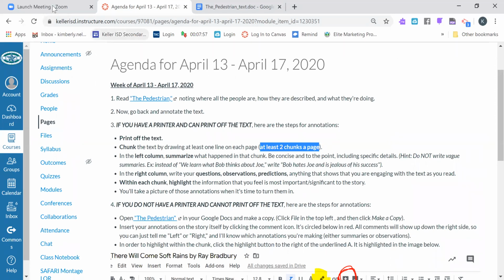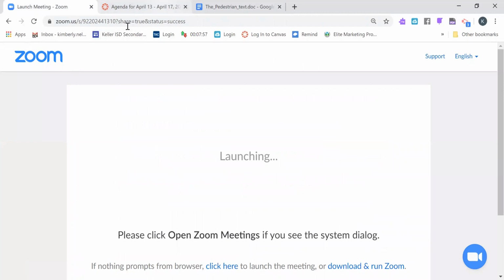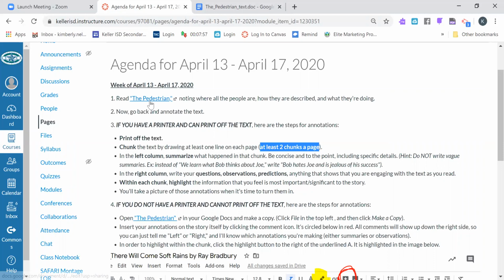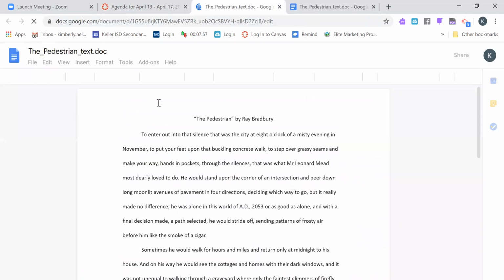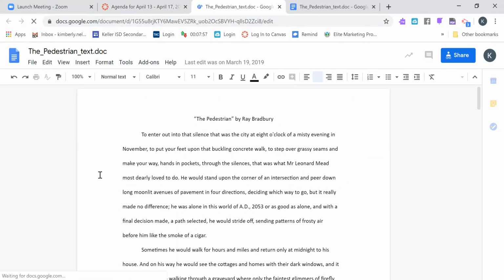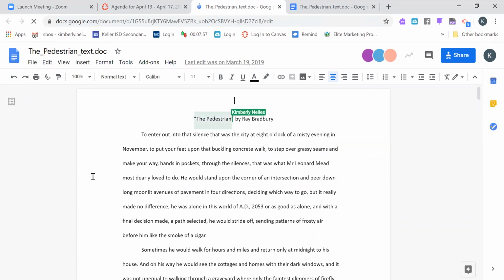In the left column, over here, you're going to write your summaries. This is what you do anyway. You naturally make summaries for what you read. Make it clear. Don't say something like, this shows Bob's true feelings. Be clear about what Bob's true feelings were.